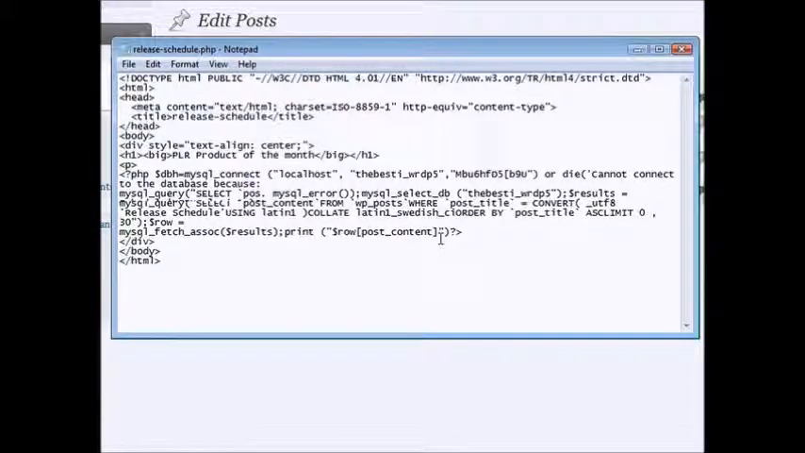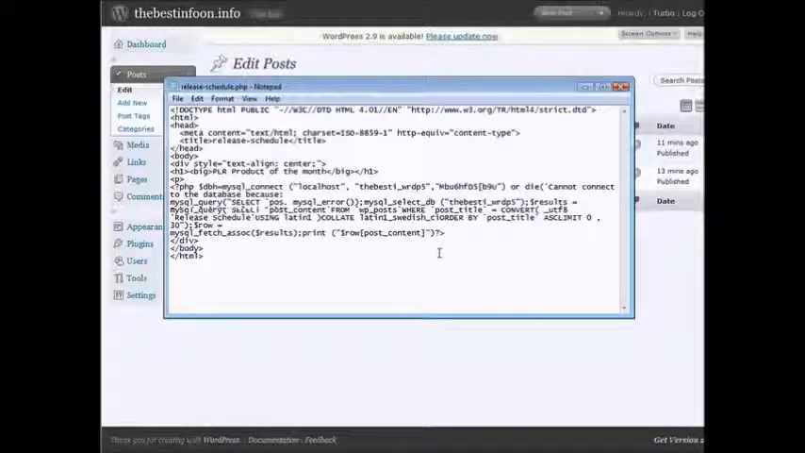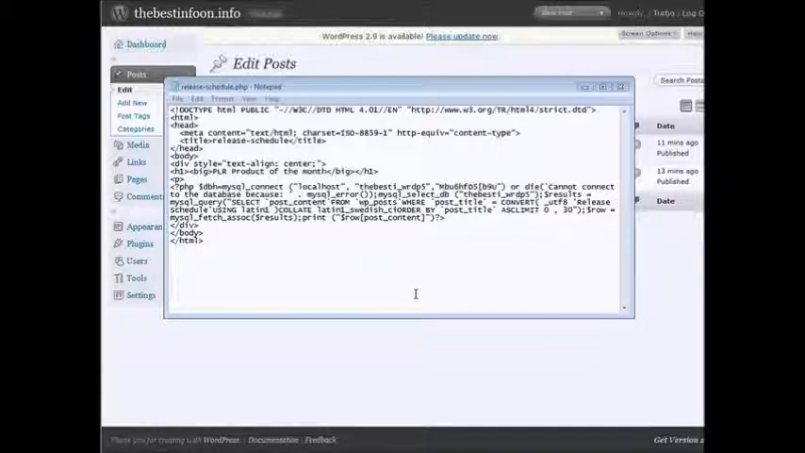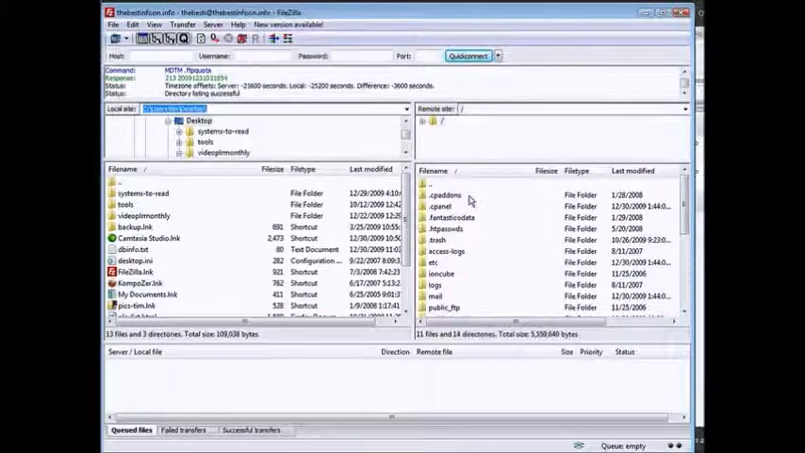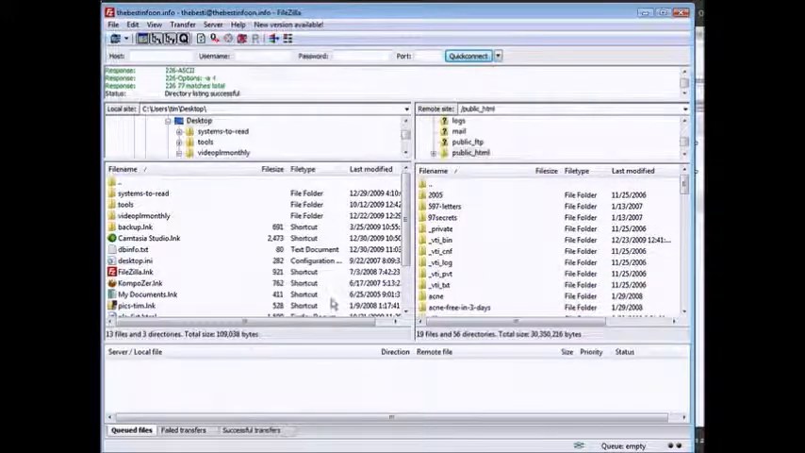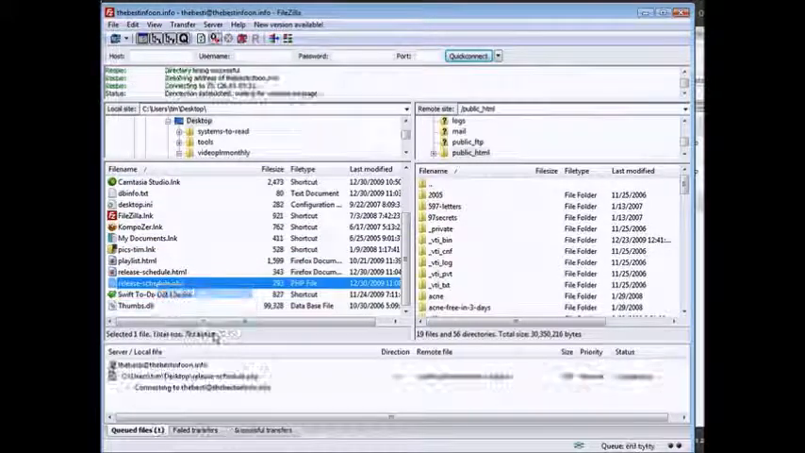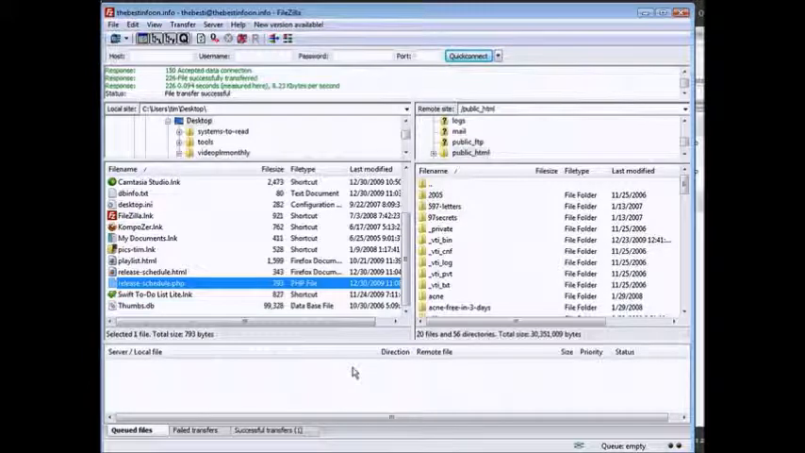And all we have to do is upload this to the server and it will populate our site with that database information. So let's upload that. Let's open up FileZilla. We need to connect to the same server that our blog is on, but we don't have to put it in the same folder. We could put this, for instance, in the root folder if we wanted. I'm just going to put it right in the web documents. I'm going to upload release schedule.php. We'll upload that. Now we'll bring it up on our browser.